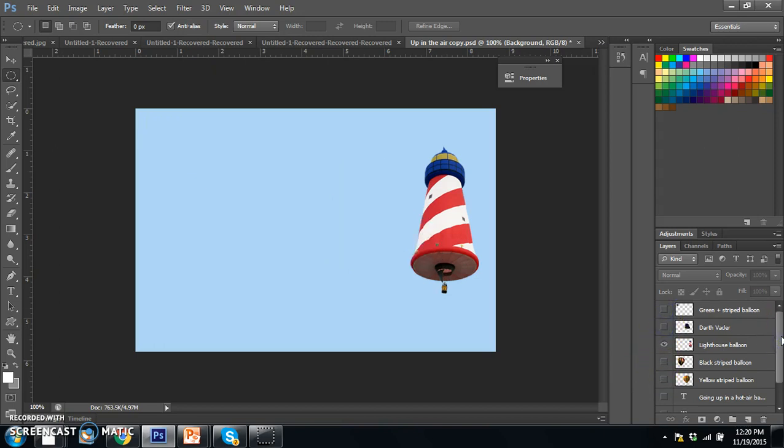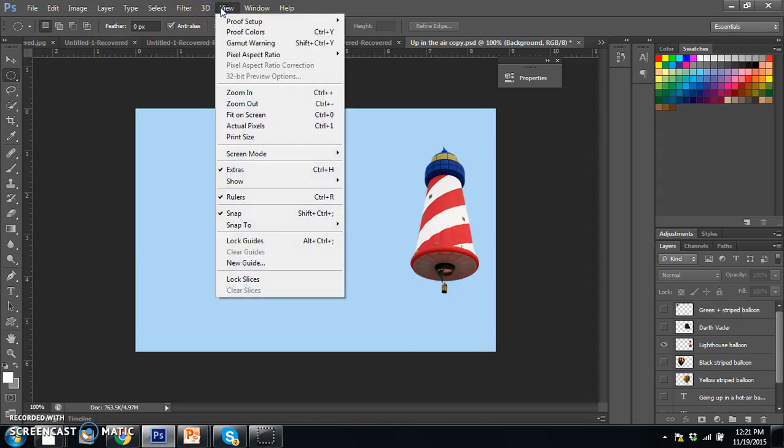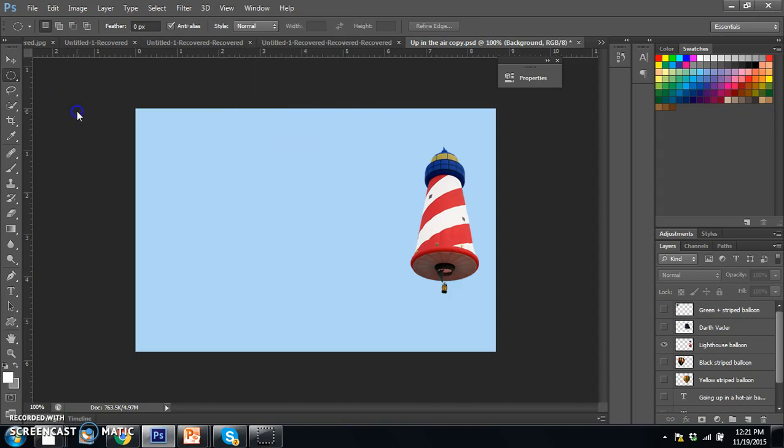Okay, now what I want everybody to know how to do is to view the rulers. So if you don't have rulers showing at the top and side, you're going to click on View at the top and then click Rulers. Okay, y'all view rulers.